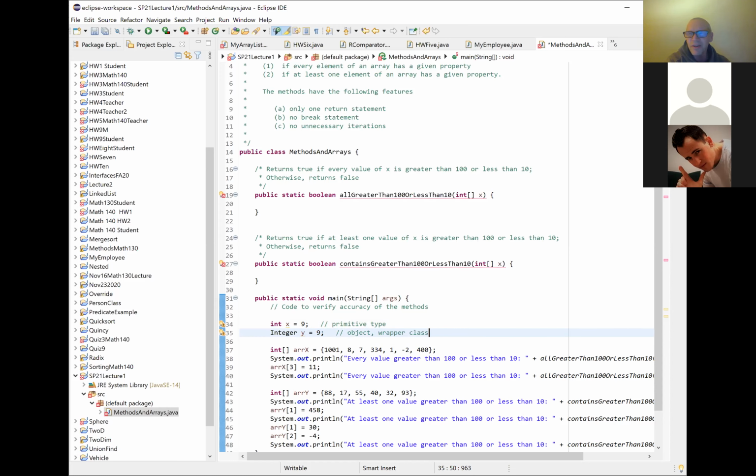The ones, Integer and Double, are the ones that are used the most, I think, along with Character. They're useful for array lists if you want to store a collection of integers. Array lists have to be collections of object types, not primitive types. So you need the wrapper classes for array lists, for one.